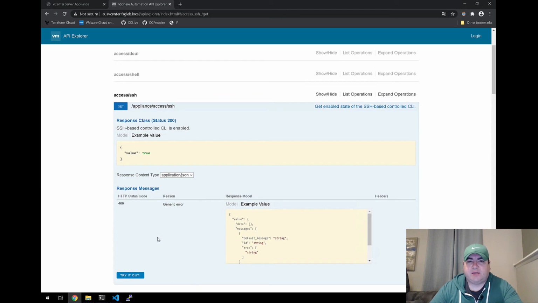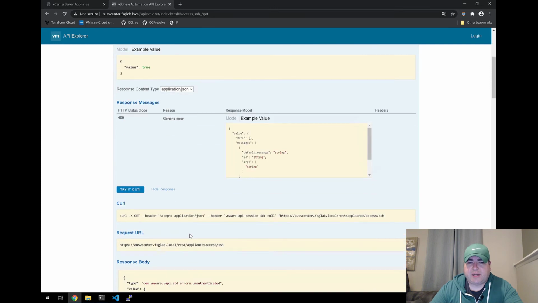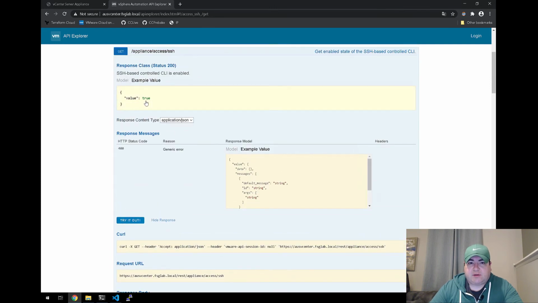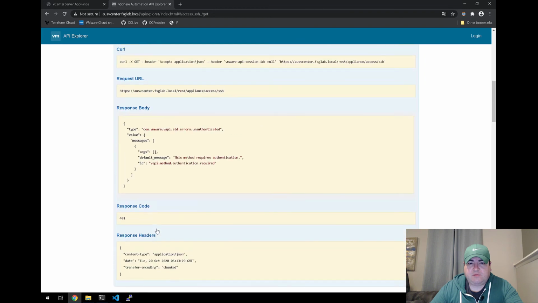So one of the other options we have for working with the API itself, right, we can go through here and run through this to change it in the API Explorer. So let's go ahead and do a try it out. Let's change our value to false real quick.